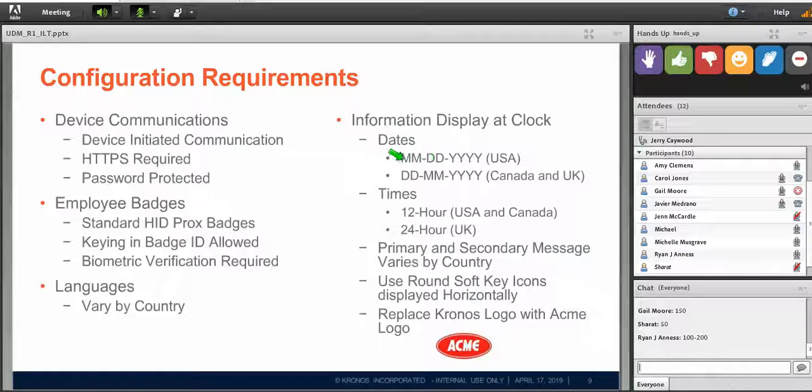So the U.S. wants all their date formats on their clock to be month, month, day, day, year, year, year, year. But Canada and UK want it day, day, month, month, year, year, year, year. So we have to think about that. These are some of the configurations that we look at in advance.